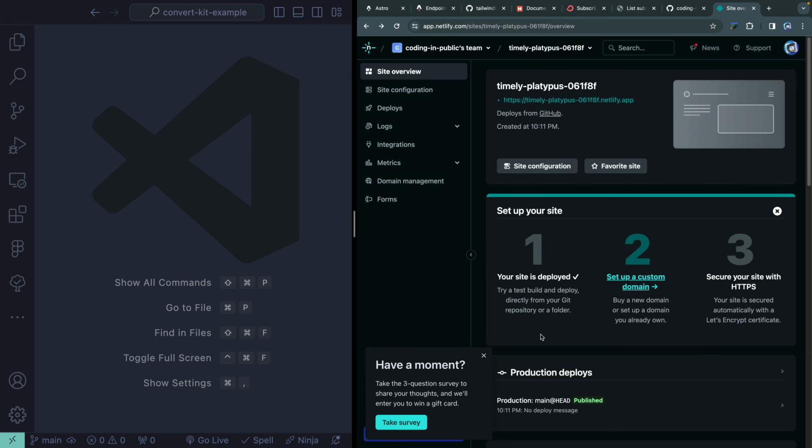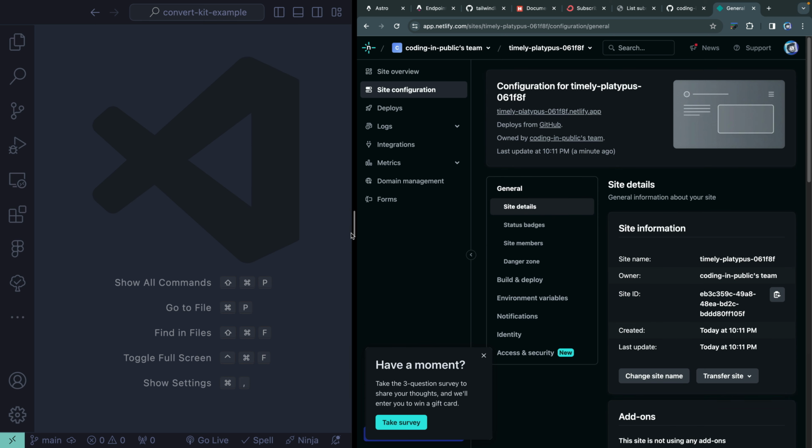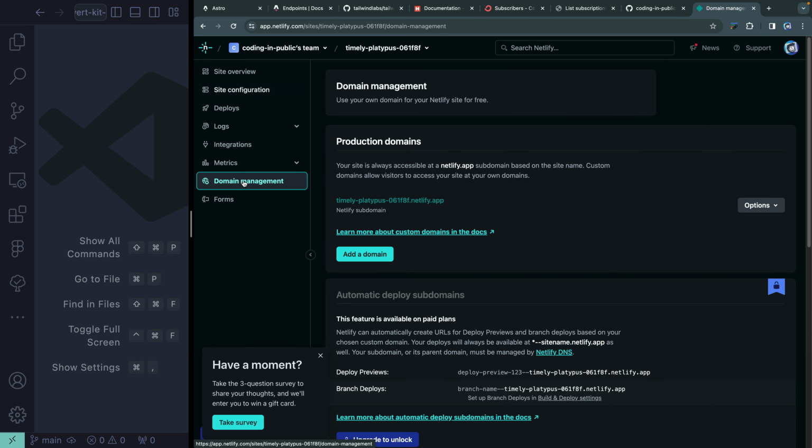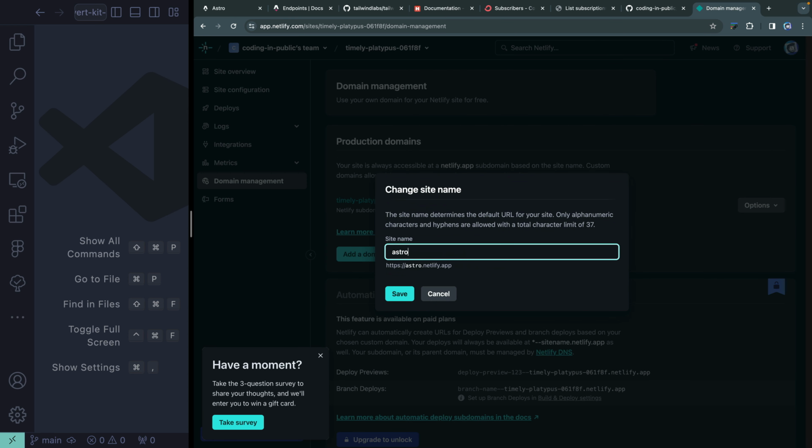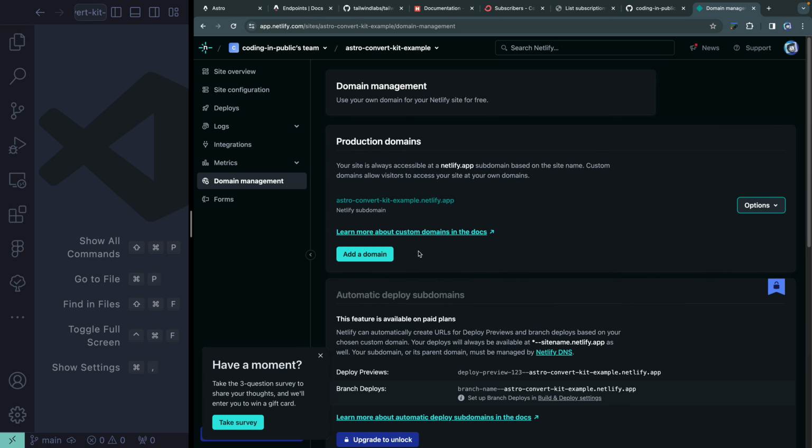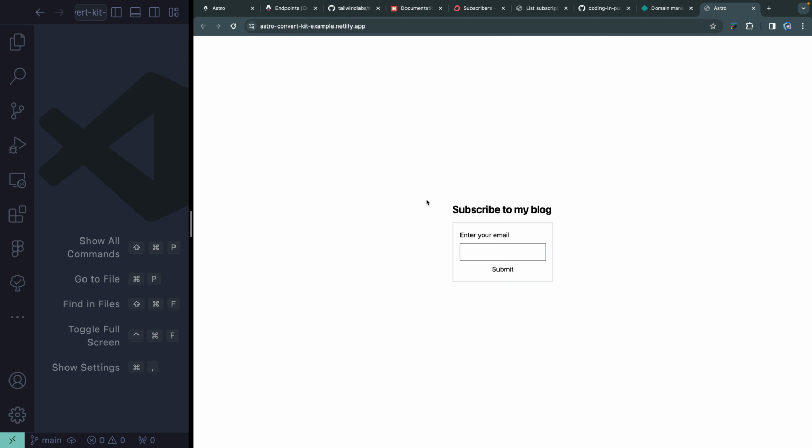All right, it looks like it has finished. Let's look at the site configuration. And actually, no, it's the domain management I want to look at. Let's edit this site name. We'll do Astro ConvertKit example and save right here. Now, if I open this up, there we go. We can actually subscribe to the blog. And we'll do Chris at codinginpublic.dev and submit it right there.